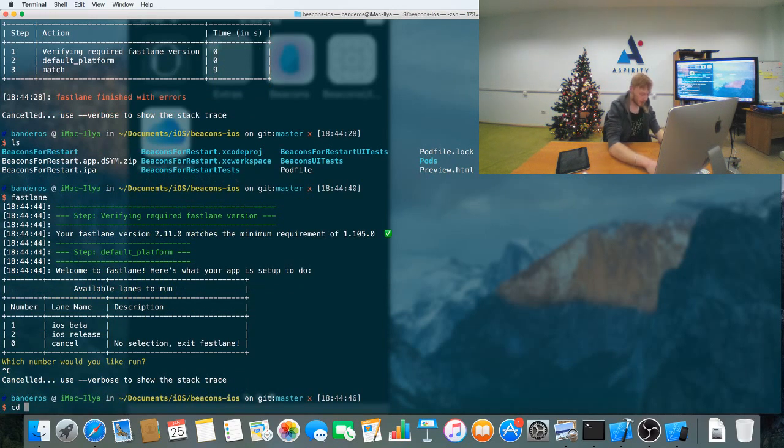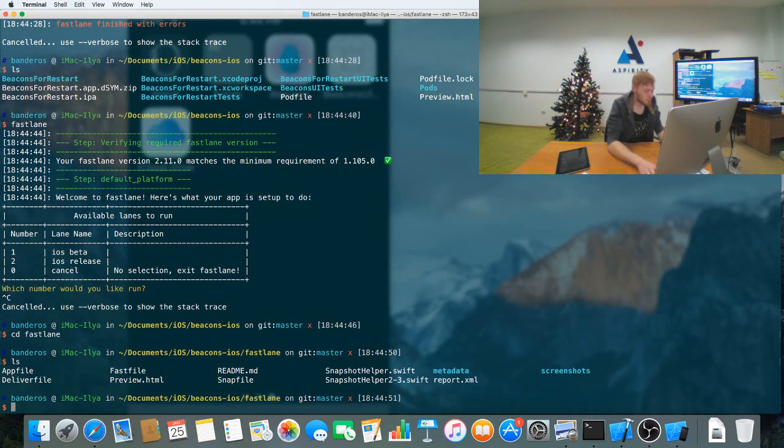Okay, so here we have an app file which basically contains this application's identifier and your account name. We have a fast file where this lane is defined. We have a deliver file with all the needed information to upload the application, and a snap file which has settings to properly create all needed screenshots. Let's open maybe a fast file.